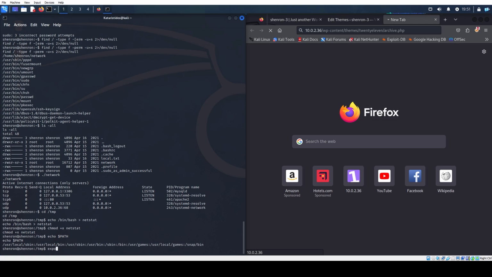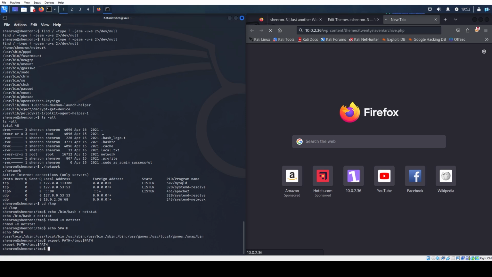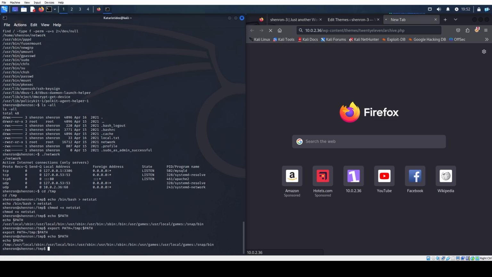To change the path variable, use the command export PATH=/tmp:$PATH. Export will make the specified variable, in this case PATH, available to any subsequent commands. The /tmp adds the temp directory, and the $PATH denotes the current value of the path variable. This means we are simply adding the temp directory to the start of the path variable rather than replacing all of it.